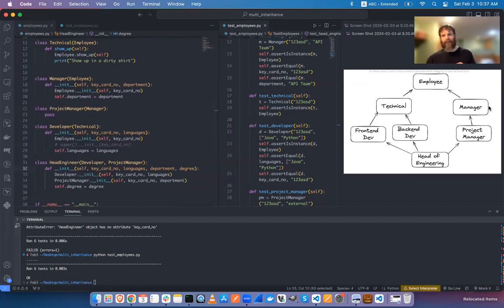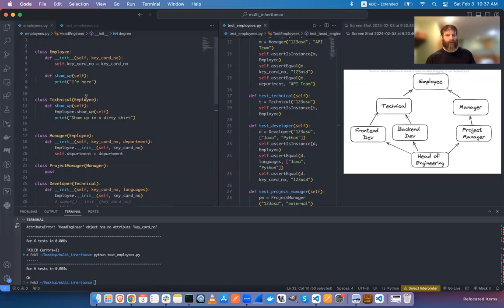So it's going to start here, and if we have a method, for example, like show up, which is here, if technical has its own show up, it's going to stop. It's not going to keep looking and keep calling every single parent that has a show up method. It's just going to call it right there and stop. So if employee has show up and technical has show up, and you call technical show up, this is going to get called, and this one is going to be ignored. Whereas if you call show up on project manager, it's going to have to look all the way up to employee to find it and call it.